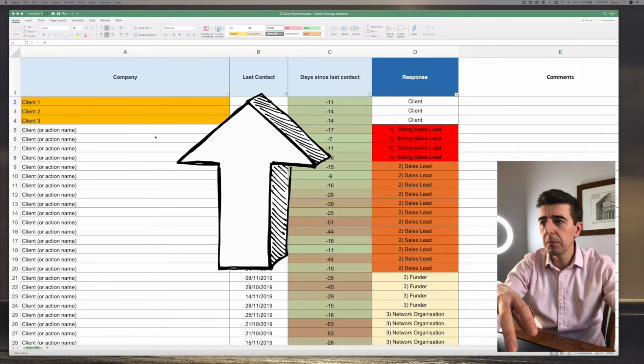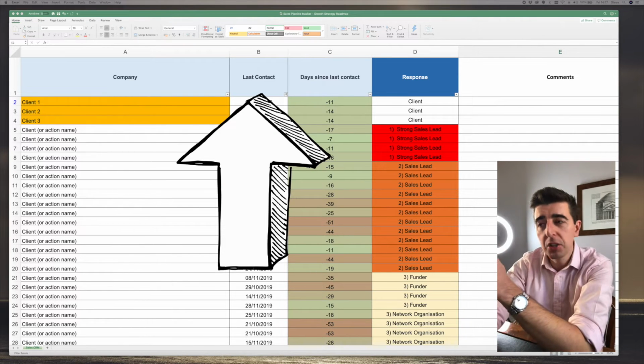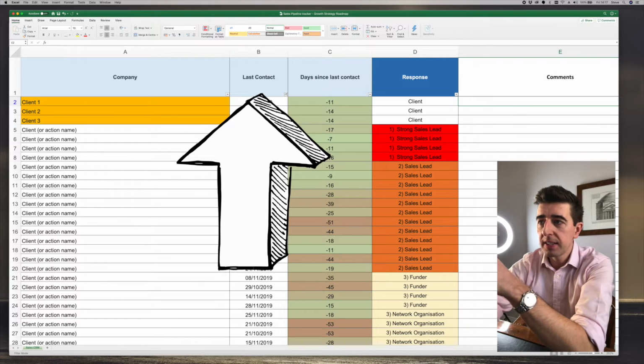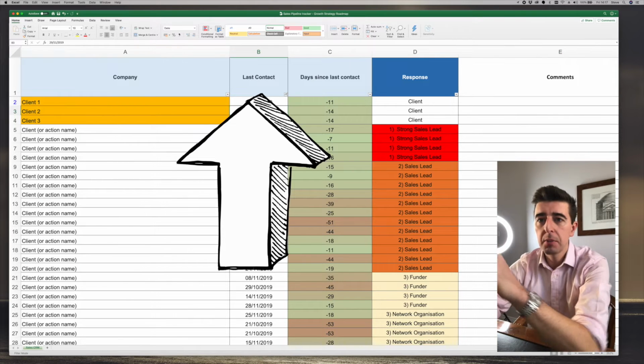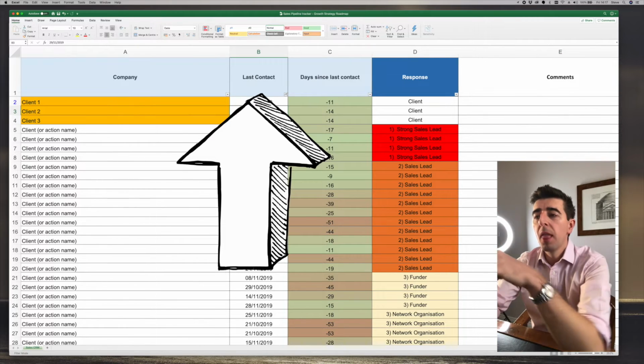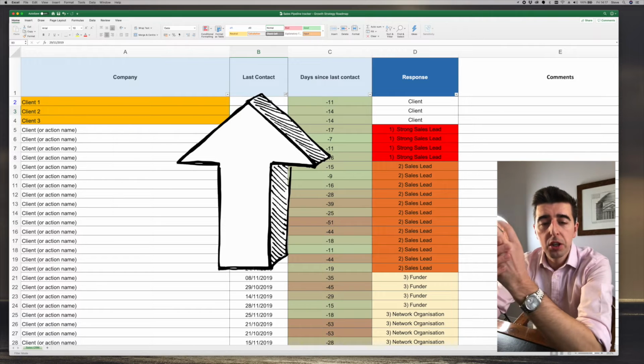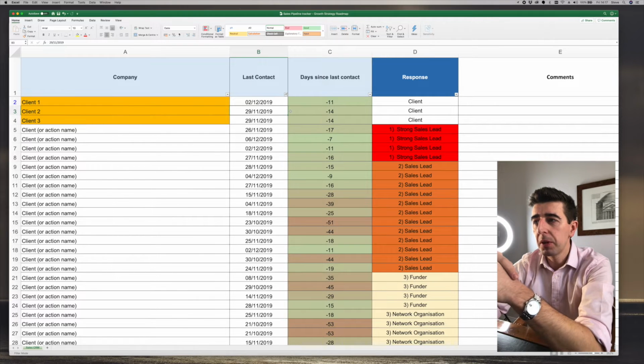Okay, so next column is last contact. So this is quite simply, you enter the date into the spreadsheet. So in the example, 29th of November is the last time I spoke to client number 2. And the next column is arguably almost the best bit, the cleverest bit about the spreadsheet.